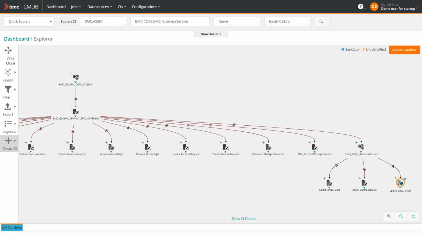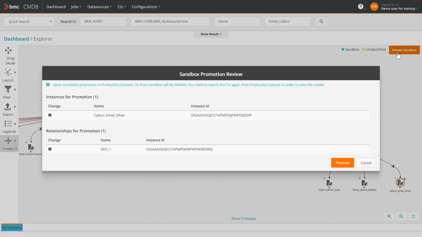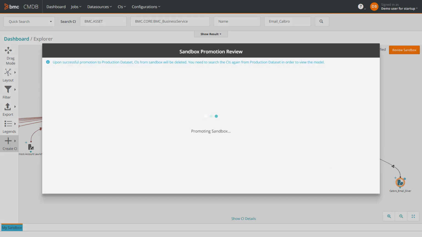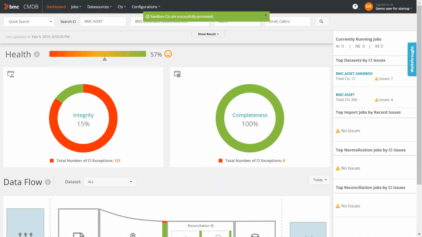Next, I will promote the CI and its relationship from the Sandbox to the production dataset. Click Review Sandbox. Review the promotion details, and click Promote. The CI is promoted to the production dataset.